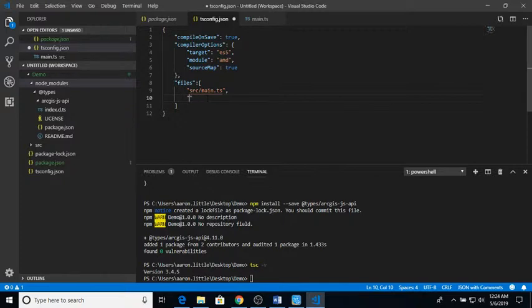So, okay, so node modules, @types, js-api, and index.d.ts. Okay, so those are our two TypeScript files. We're going to use them at compile time.